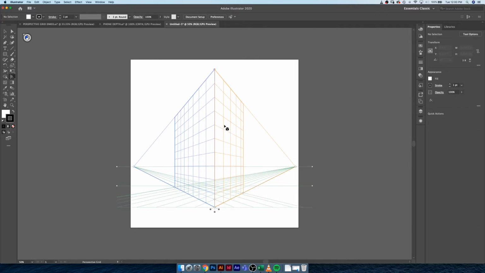Now, this is all well and good. How do we get objects onto one side? How do we get objects onto another side? How do we understand how we're going to be looking at that? And the answer to all of that is actually up here in this little icon, okay?